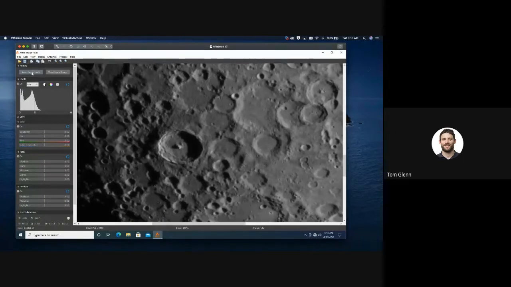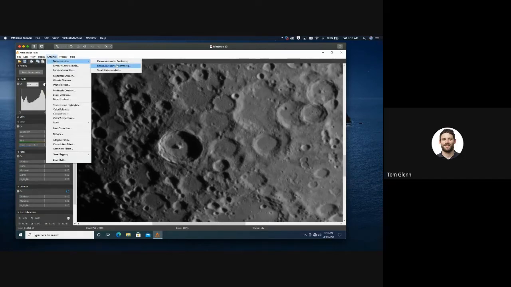If I hit apply permanently, again, please don't do this for your real image. I'm just going to do this for this demonstration here, but don't apply gamma permanently in Astra Image. But I'm going to go back.